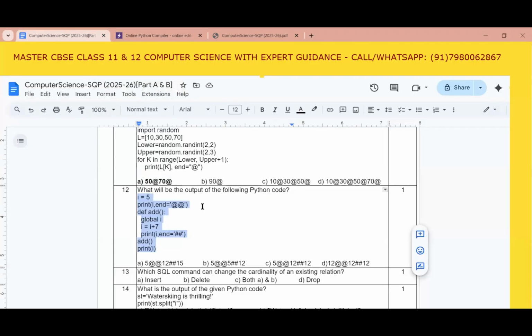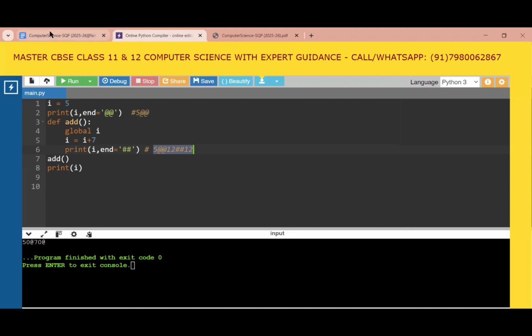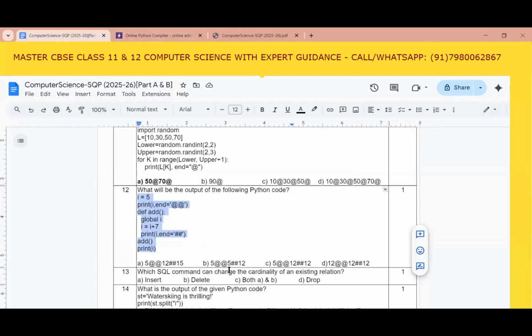So let's see what the output is here. 5 at the rate 5 at the rate 12 hash. So option C is the correct one.